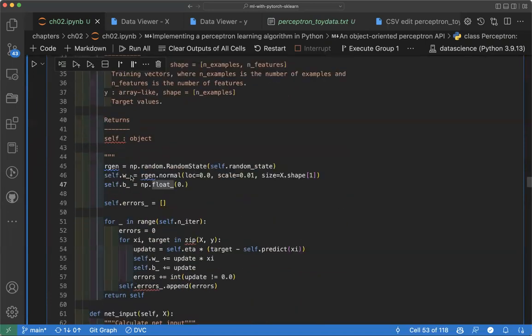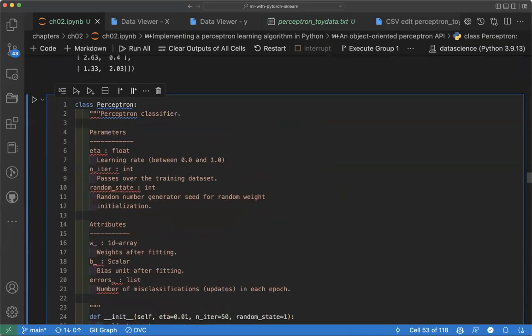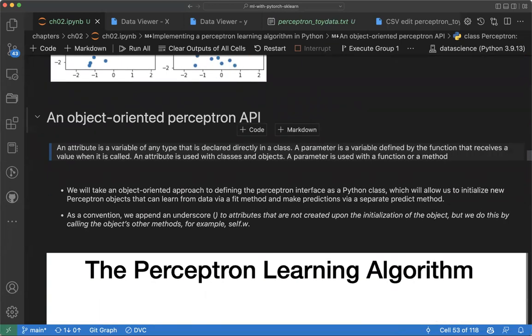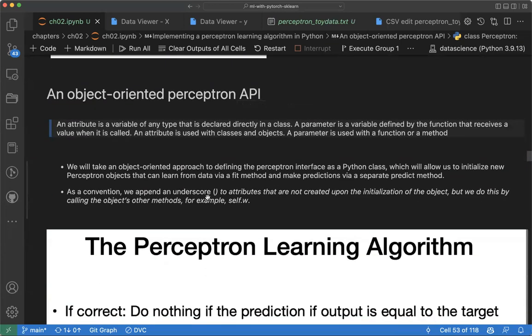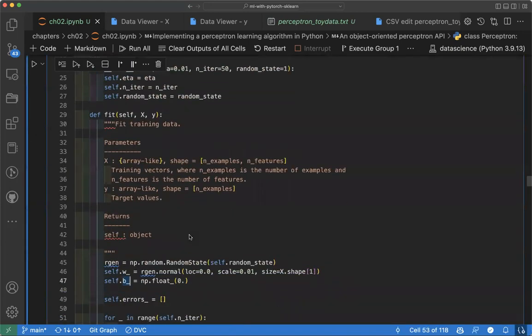Any question? So now we do that, and now we have an array called self.errors. Remember here we have an underscore. Don't care about that. In Python, sometimes we use it to define things here. And if you read the book, he said why he did that. As a convention, we append an underscore to attributes that are not created upon initialization of the object, but by calling the object's other methods, for example self.w. So he just appended this.